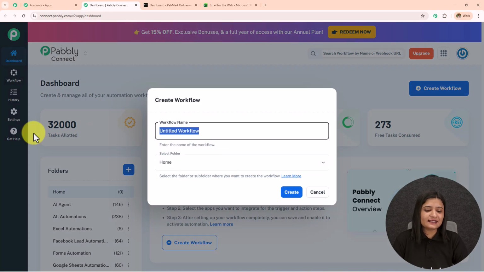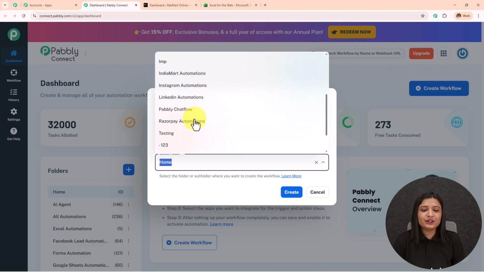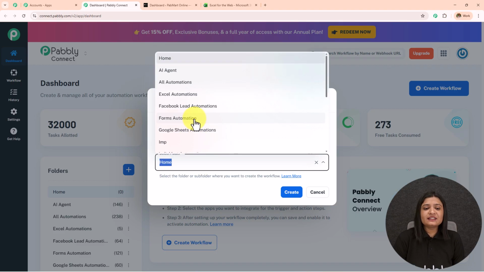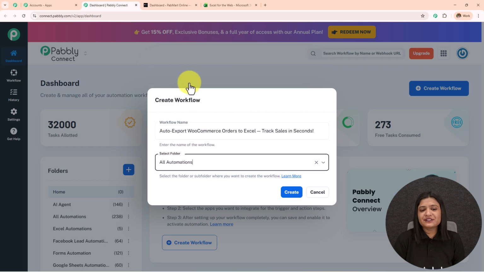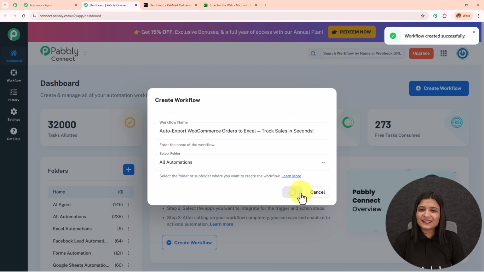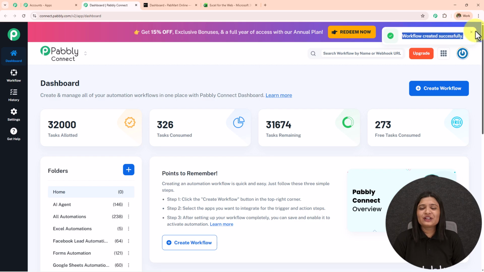I'm going to select this classic, and I'll name this workflow auto export WooCommerce orders to Excel, track sales in seconds, and now I'm going to select my folder. Now these are the folders which have been created. I'm going to select it as all automation and then click on create. So here workflow created successfully.